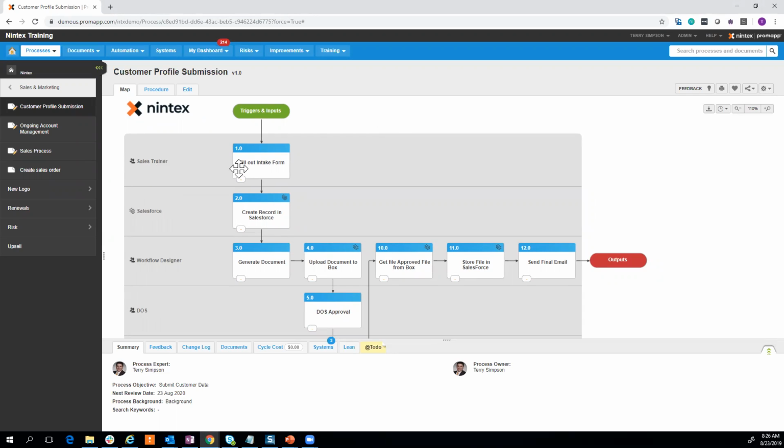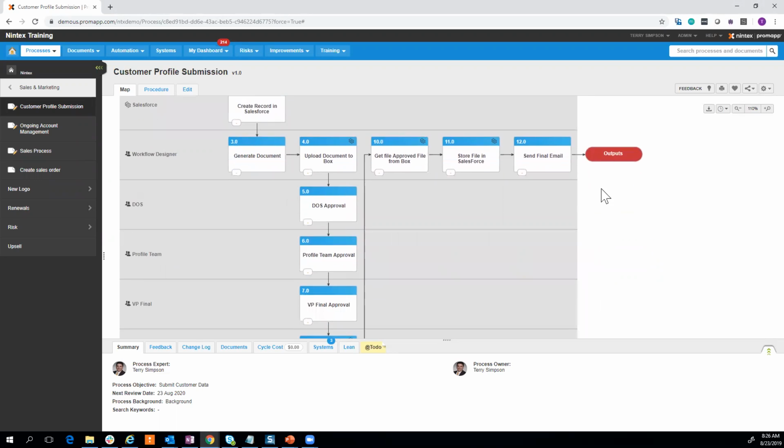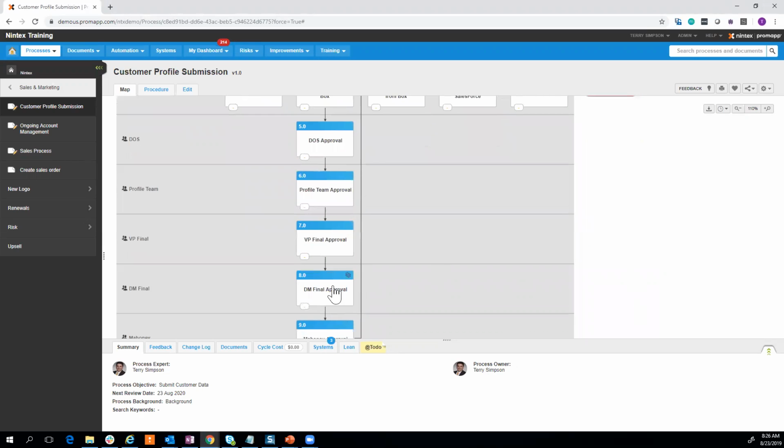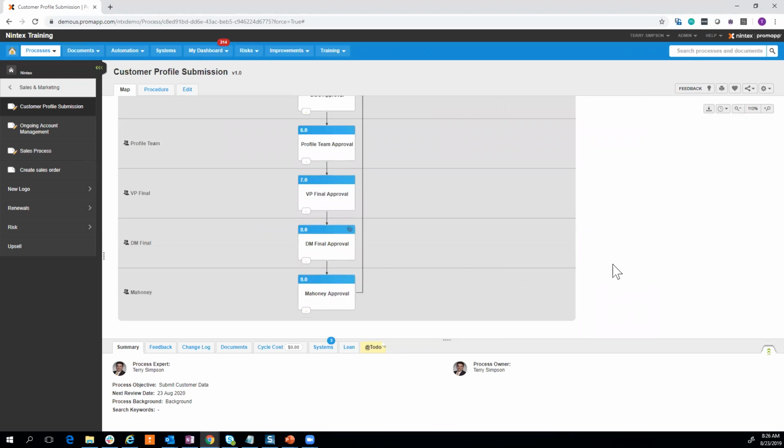Someone in sales is probably going to fill out the intake form right here. Salesforce, we're going to go over and create that record. The workflow is going to do that. And the workflow designer is going to also generate the document. It's going to upload it into Box. And then once it does that, we're going to go through a series of approvers. So you'll have the DOS approver, the profile team approver, VP approver, DM final approval, and then Mahoney approval. I'm assuming Mahoney's a person.